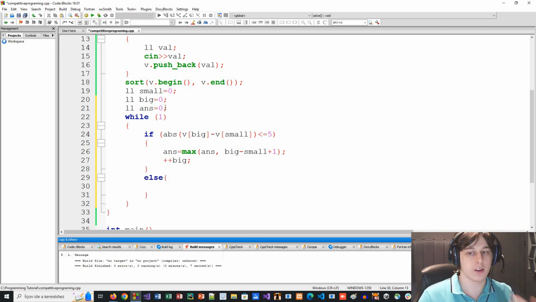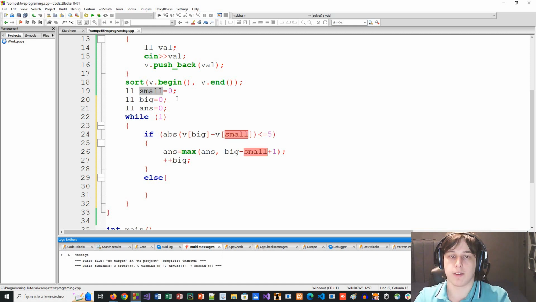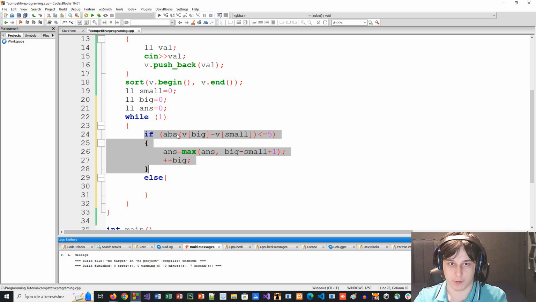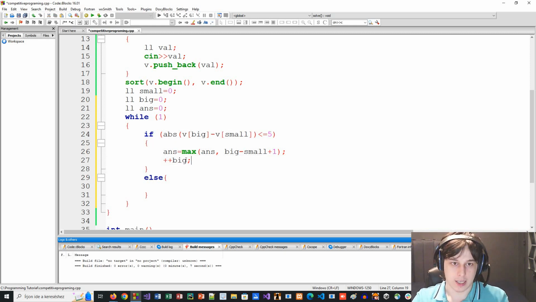But the way we go through all the ranges is we start from 0, 0. We have a fixed small value first, and we go as long as we can, so we will do this while loop, this part of the while loop of this if statement inside here. So we will increase this big value as long as it's possible, so as long as the difference doesn't exceed 5. So we have the small value fixed at 0 first. Then we will increase until we can, and we will save the value.